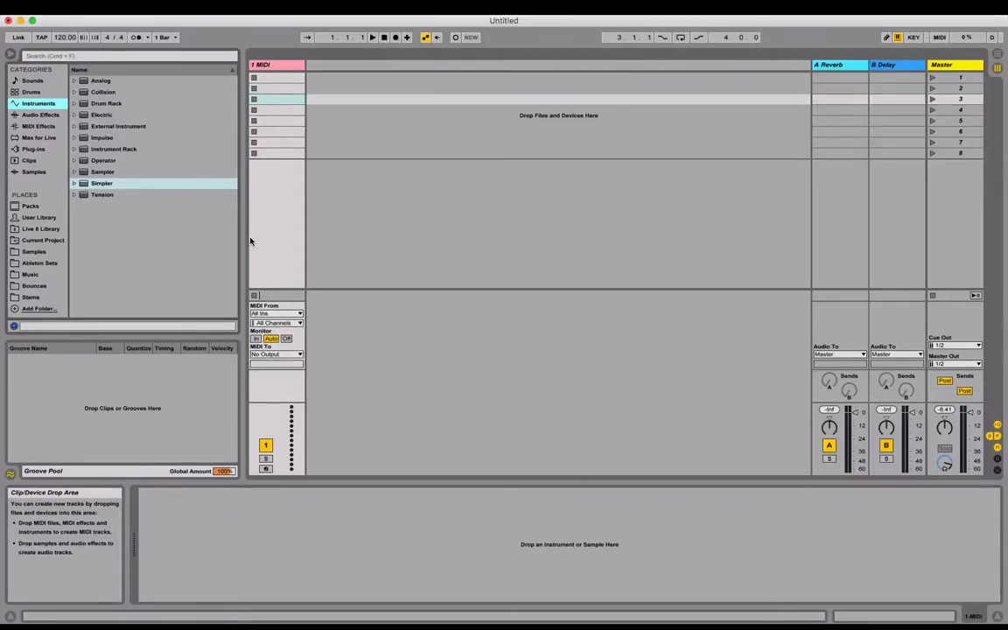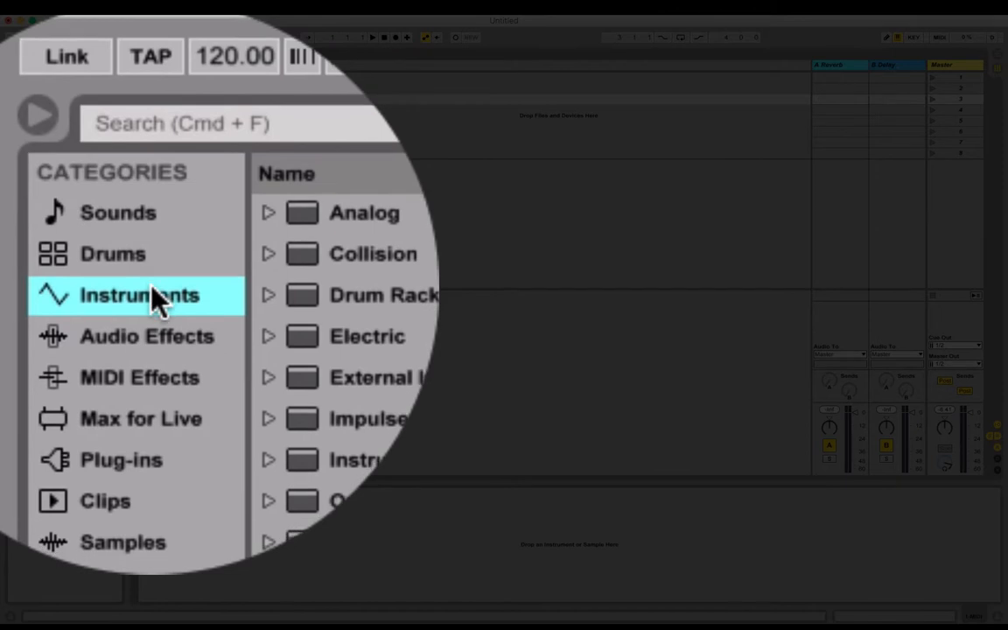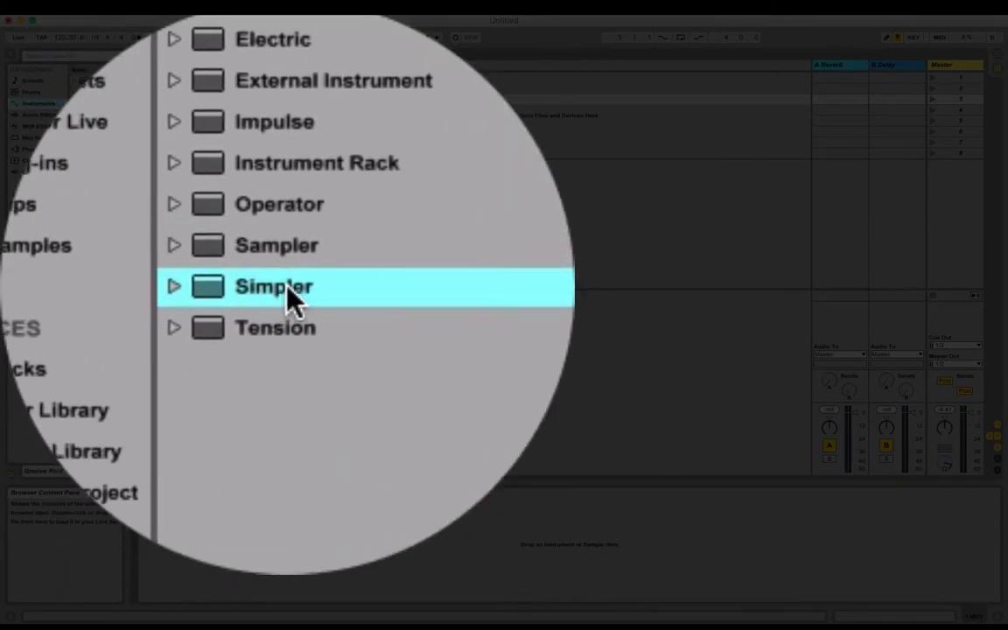Hi everyone, this is a recap on the granular style instrument we made last night in class. If you remember, we took a piece of audio, pulled it into a sampler device, and turned it into a chromatic instrument. The device we used for this was called Simpler. It is an instrument, so it lives in the instruments category, and there it is, Simpler.